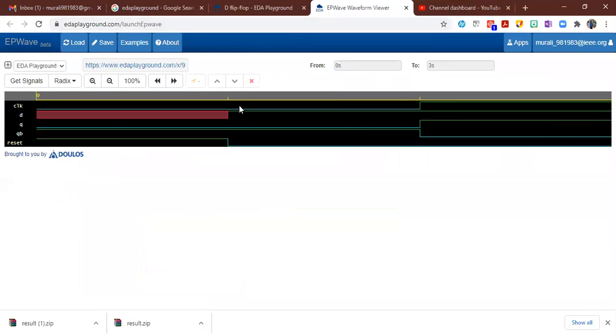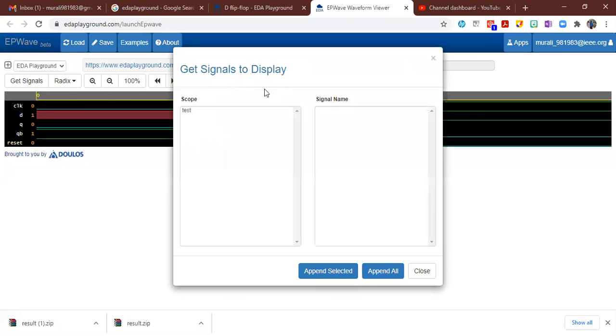See here, it's launching EPWave. You got the waveform now. See here, we got the waveforms for the corresponding signals. If you want to save this, you can even take a printout of it. You can check your waveforms like this, and click on the corresponding positions. If you want to get signals from your test bench, some of the signals you might have missed or may need, you can add the other signals also.